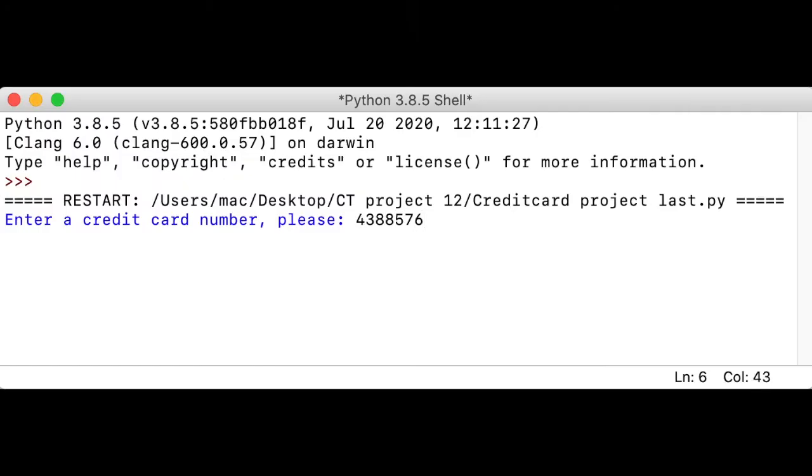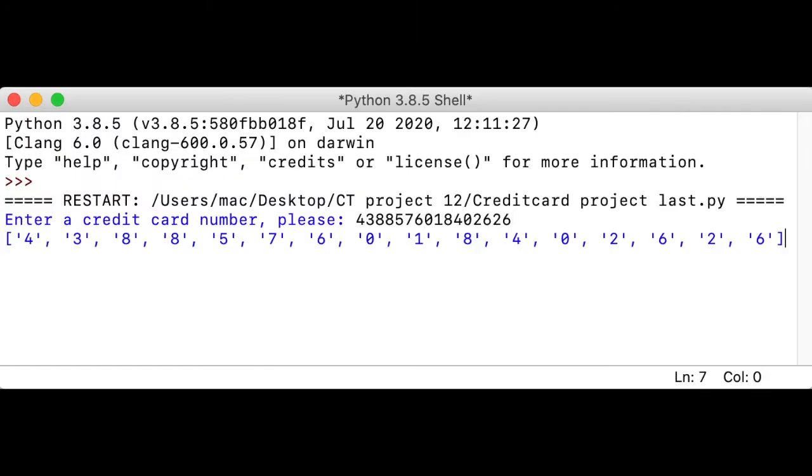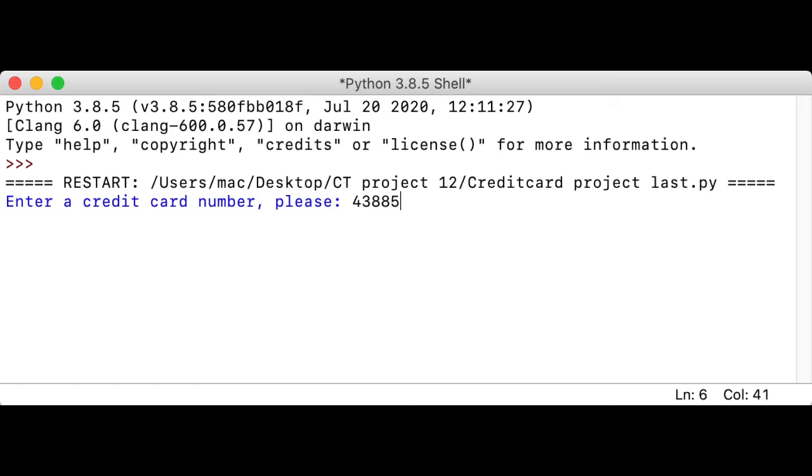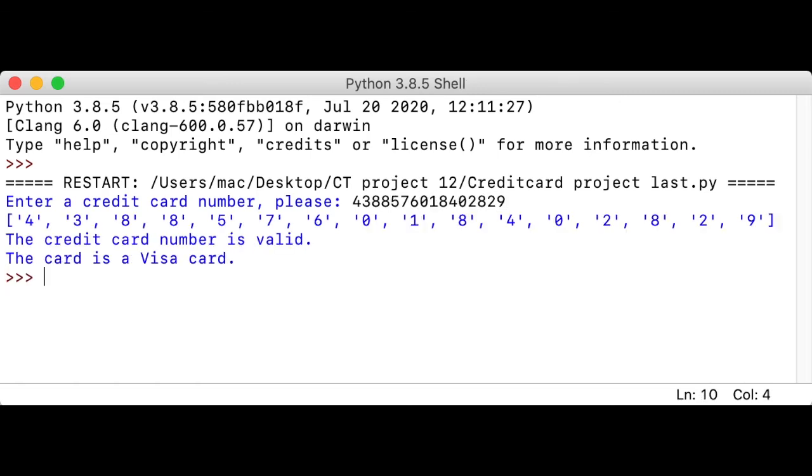Here is a trial run of the code. We first try the invalid credit card number that was introduced in the example in the beginning of the video. The second test is done with a valid card. The digits are displayed as individual elements of the list and then confirmed to be valid and a Visa card.